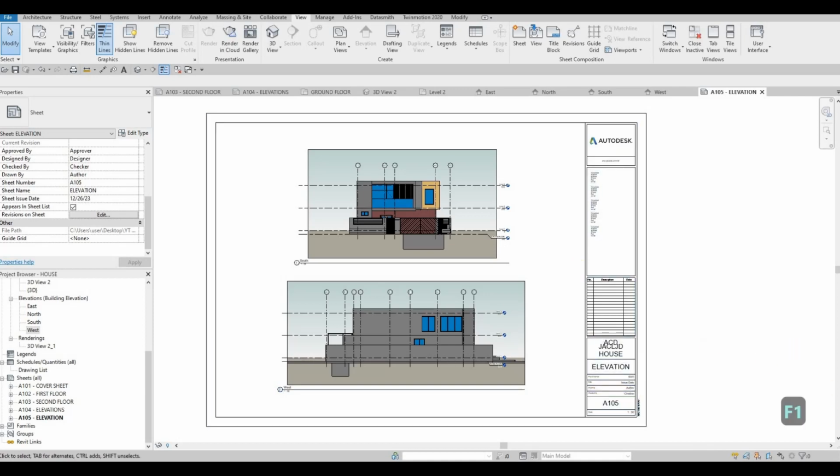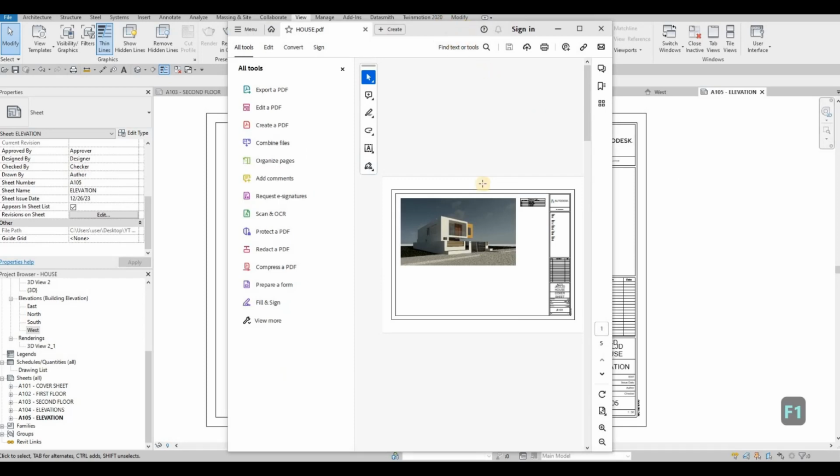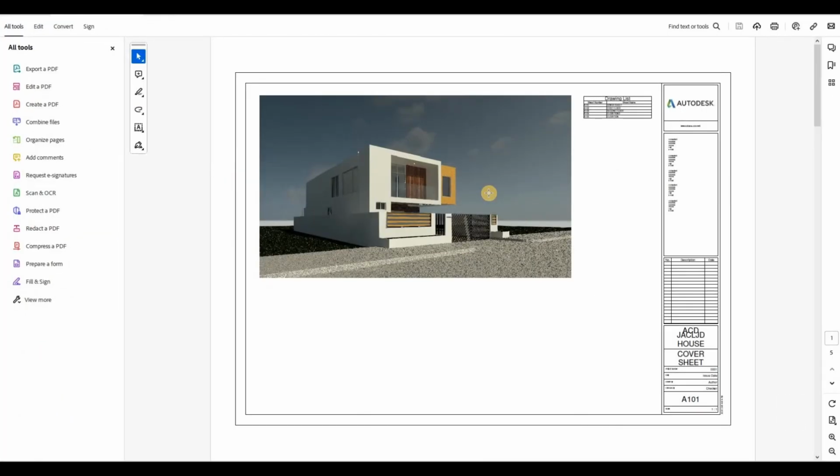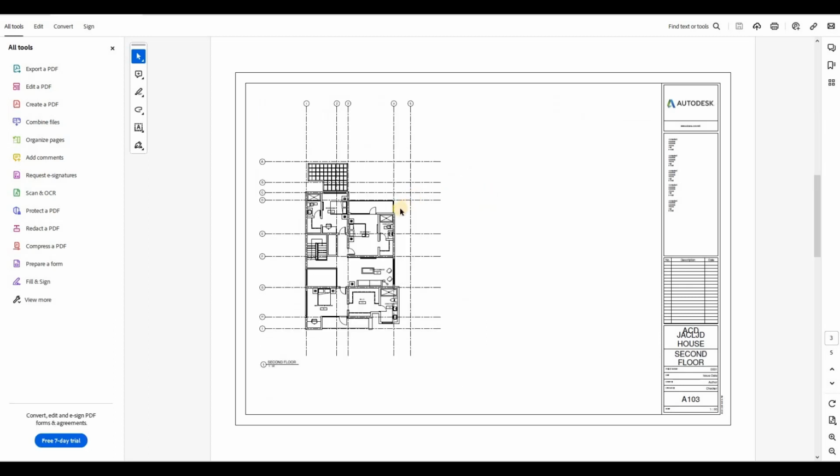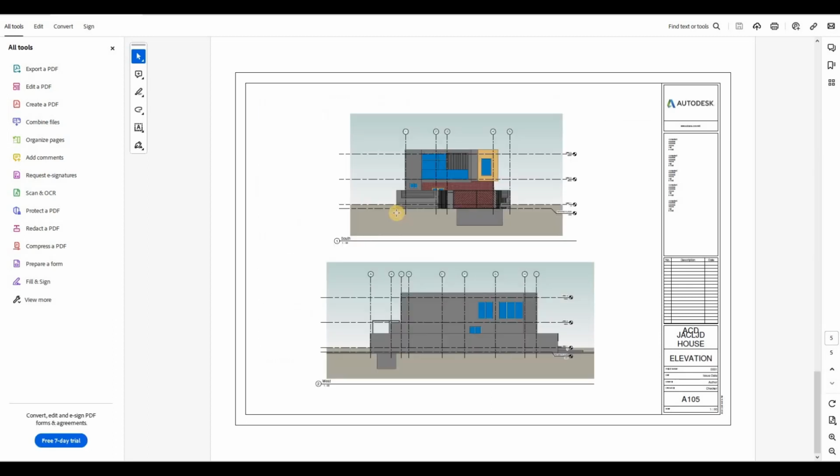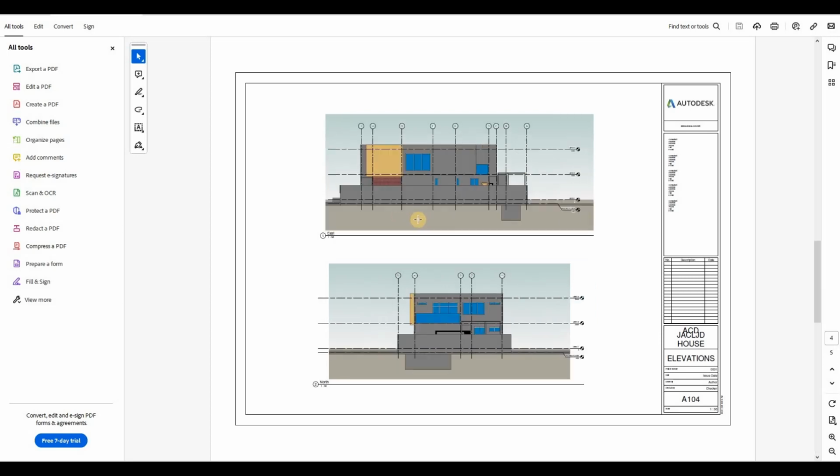So now it's printed. Let's see the result. And basically that's the way we have it. We have everything like that, organized and scaled and whatnot.